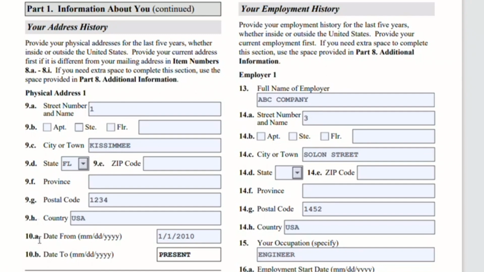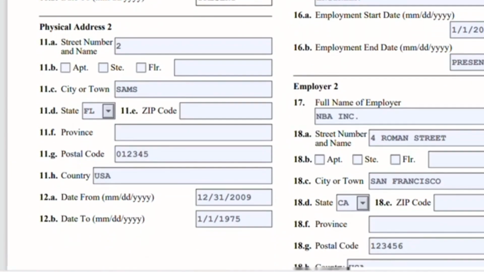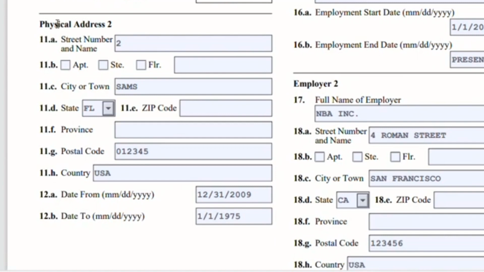And the date from your resident start date. So date from January 1, 2010. Date to, I put present. That's for the physical address 1. Now let's move forward to the physical address 2 being asked here.